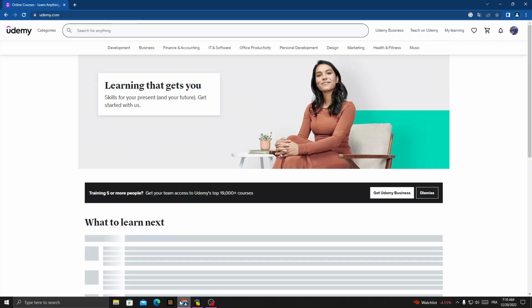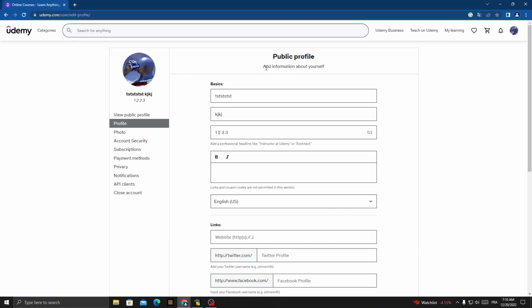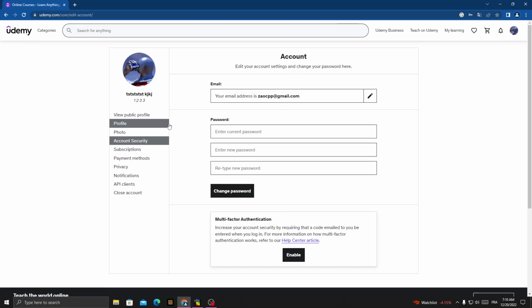First, open your browser and then click on your profile here in the top corner, and once you're here, all you need to do is click Account Security. Here it is in the photo. And now you can manage anything you want here.